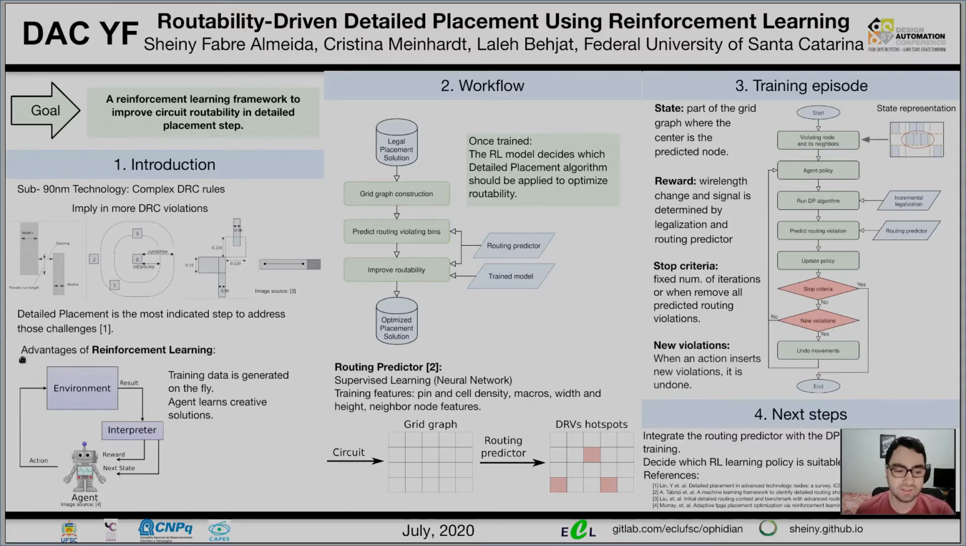The advantage of using reinforcement learning is that the training data is generated on the fly, and also the agent learns creative solutions because it's not trying to replicate the results of a specific tool. It's actually learning how to solve the problem.